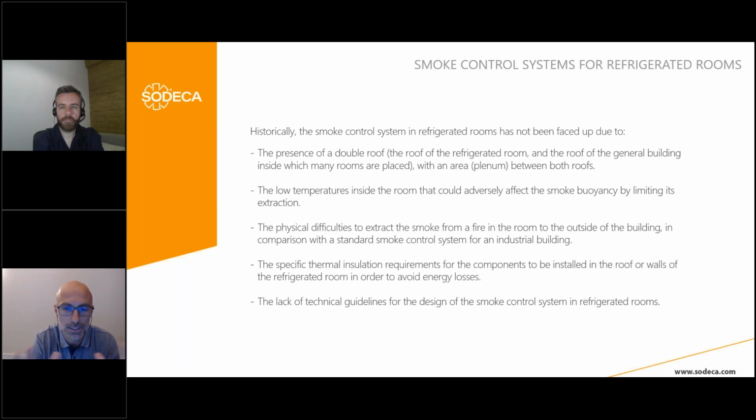Well, first of all, just to put it in context, historically the smoke control system in refrigerated rooms has not been phased up, due to the presence of a double roof: the roof of the refrigerated room and the roof of the general building, inside which many rooms are placed, with an area called the plenum between both roofs. Okay, we have the roof of the camera and the roof of the building, and this is a complex problem.